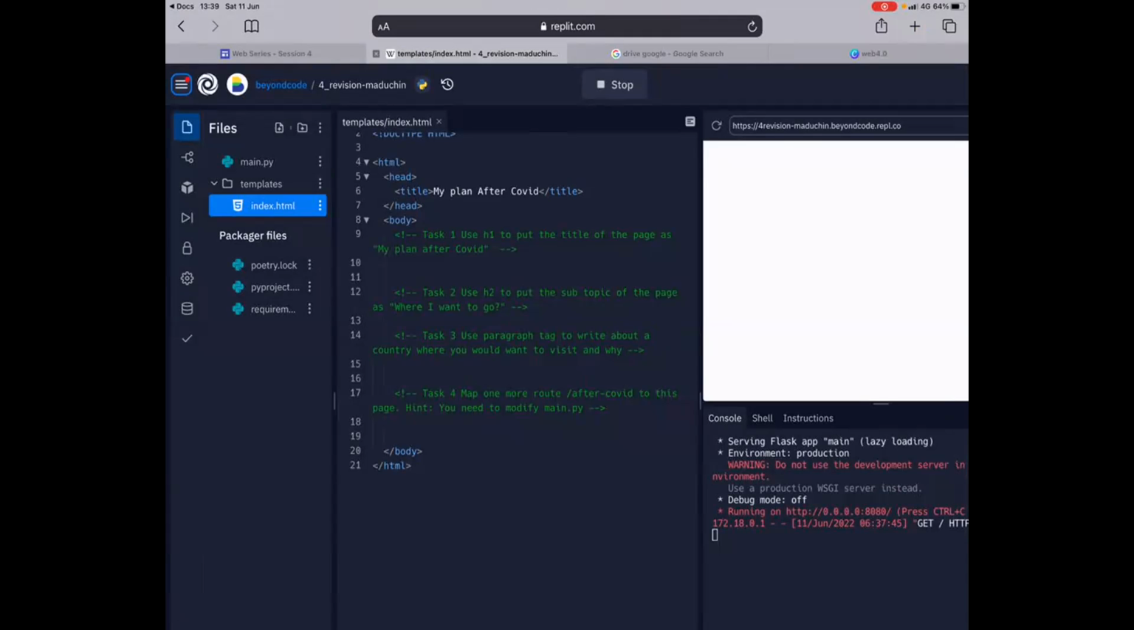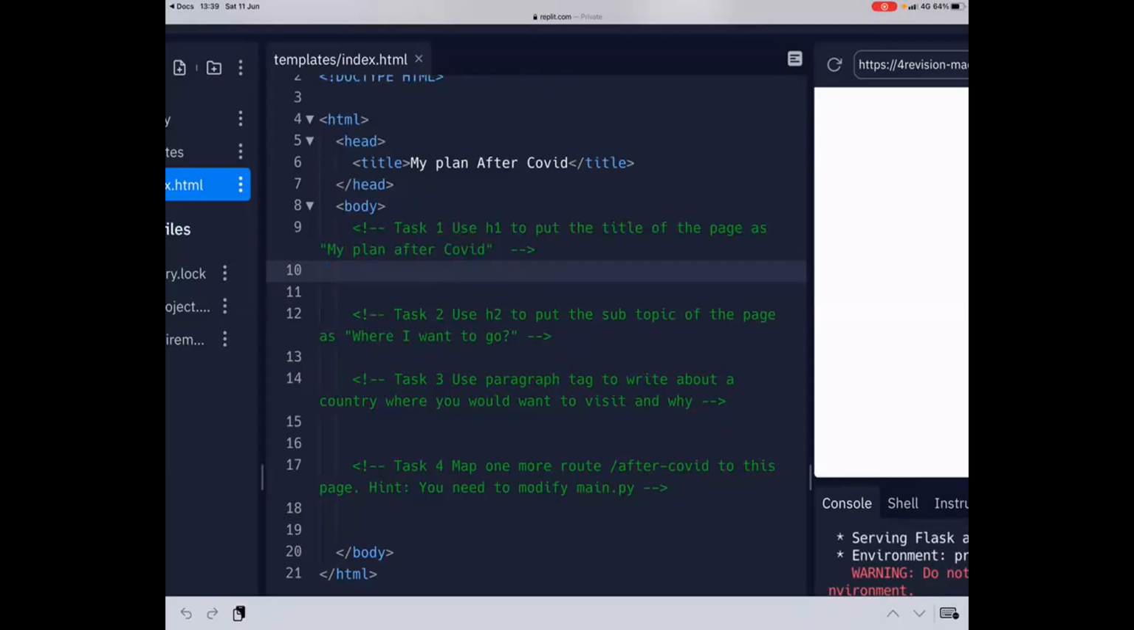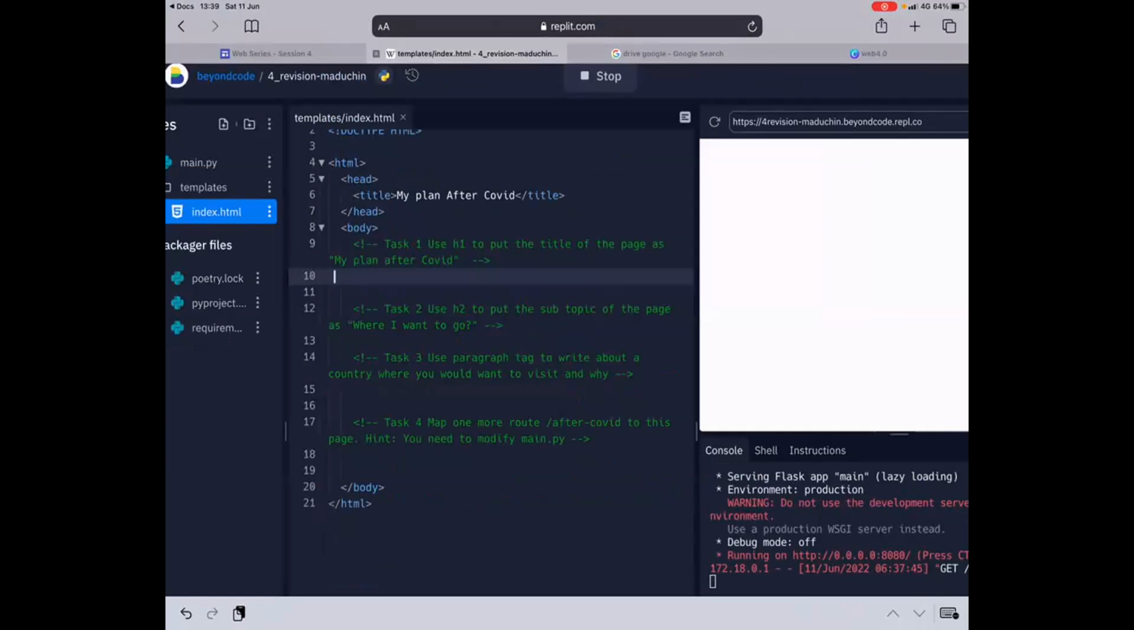All right, I'm going to do the first task. Let's try. Use the H1 to put the title of the page as my plan after COVID. All right, so the green is a comment. So how do you do this? I'm going to use the keypad, open bracket. It gives you some tips. Can we try together? Yeah. Okay. So what's the tag we need to use? H. When I press H, you can see it lists down all the possible tags starting with letter H. So we got up to 6. I'm going to say H1.